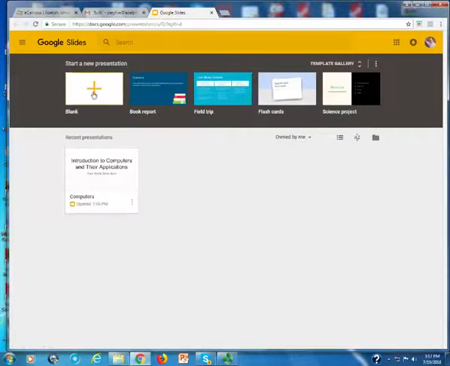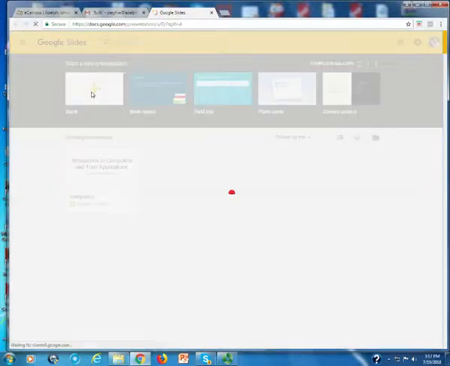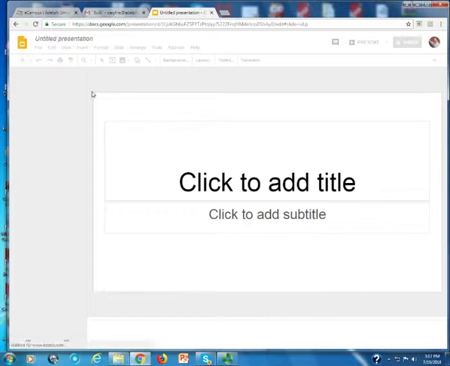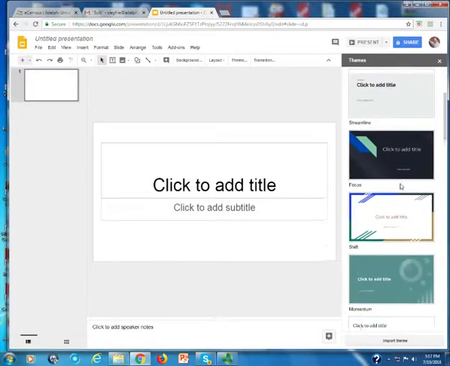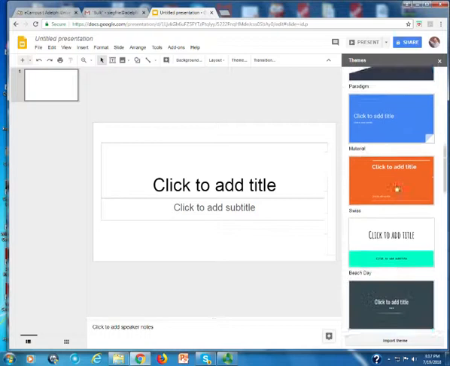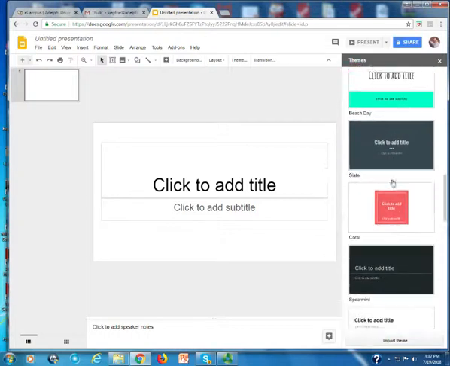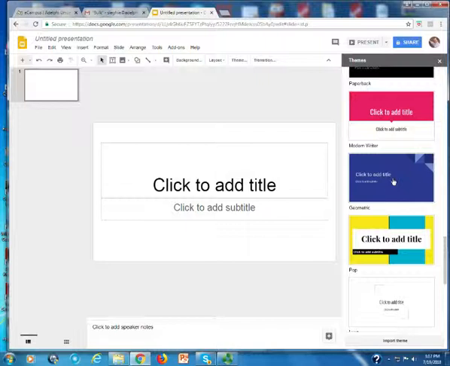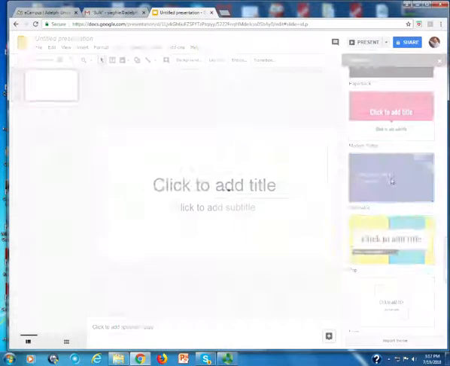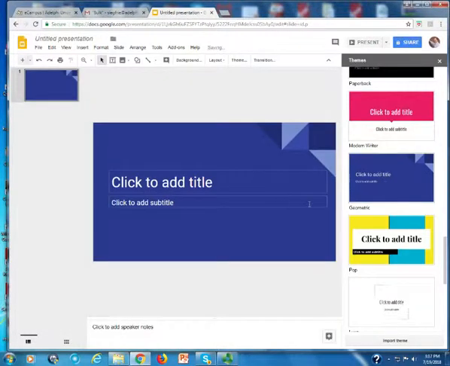Now, we're going to go with blank. Afterwards, we're going to come to themes. And the theme that we're looking for is all the way down here. The theme is geometric. Now, we'll have one design for the title slide itself, and there will be another design for the subsequent slides.